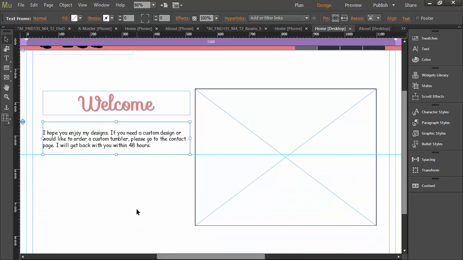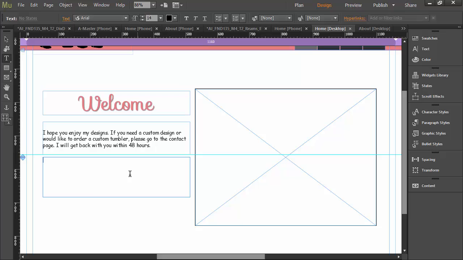I think what you can do here is add another text box right below this and say something about what type of designs you work with and what type of designs you design, or like to order a custom tumbler. I want to point out things like, for example, oh, I can't think here, but like have a heading.